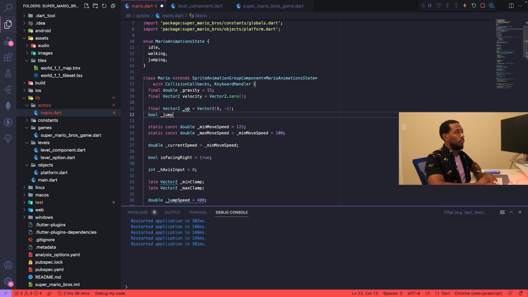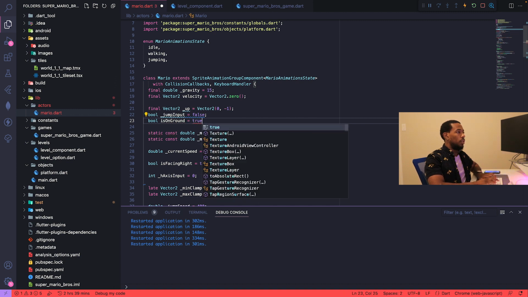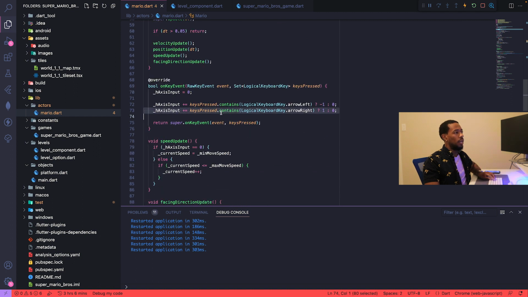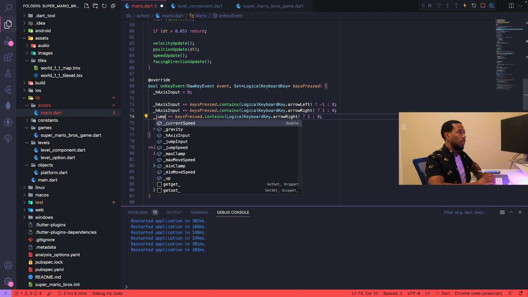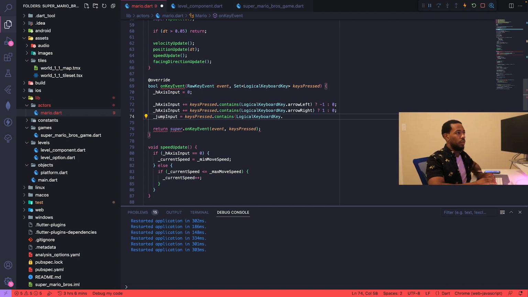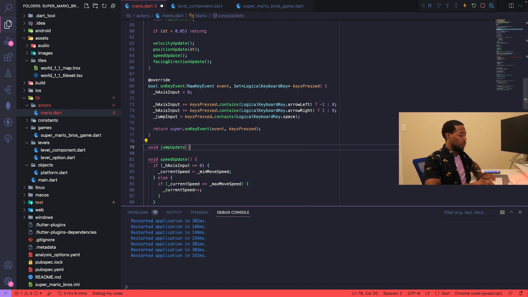Then we have bool jump input, which by default is false, and then a boolean value is on ground, which should be false by default, since he's technically falling out of the sky. Then within the on key event, we're going to add another logical check to determine if the key that was pressed was the space bar. Instead of the extra logic, the 1 and -1, we're simply checking to see if the key pressed was the space bar. If it was, then jump input becomes true. Otherwise, it's false.